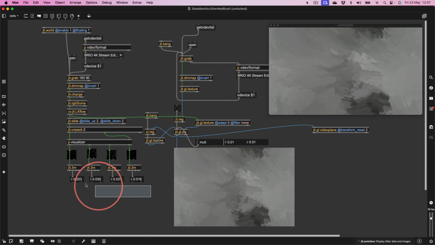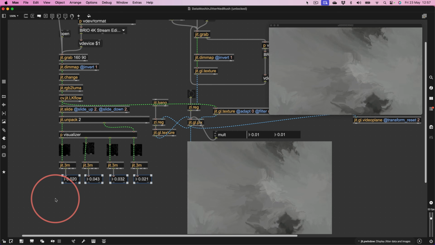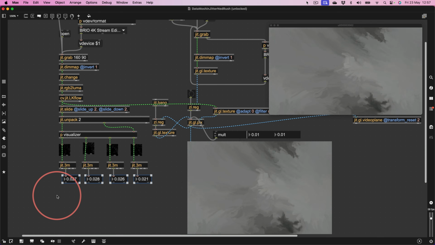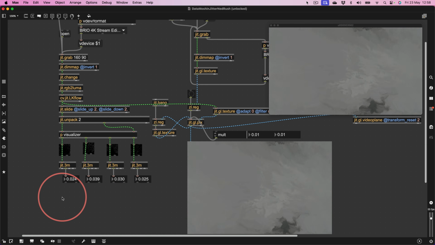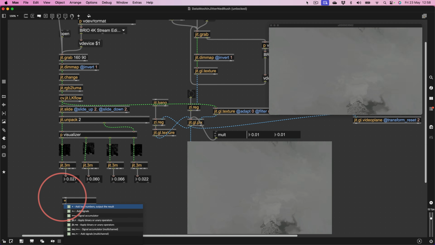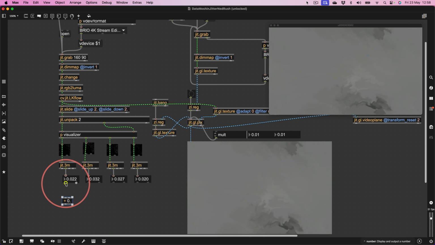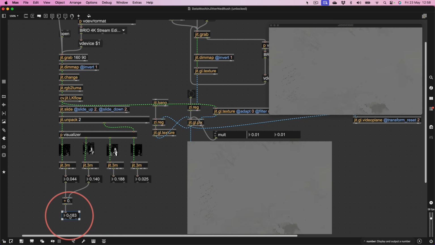So let's work with these numbers down here. What do we want to do here? What happens if we add these two together? Let's just add these two numbers together and see what we get, because we kind of want to go plus and minus. No, that's not happening.